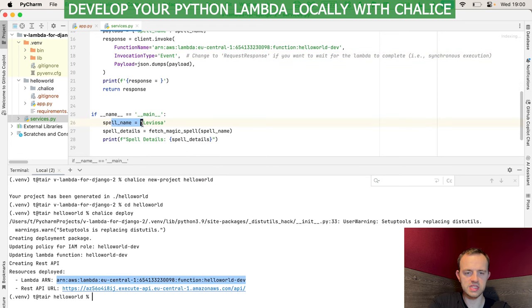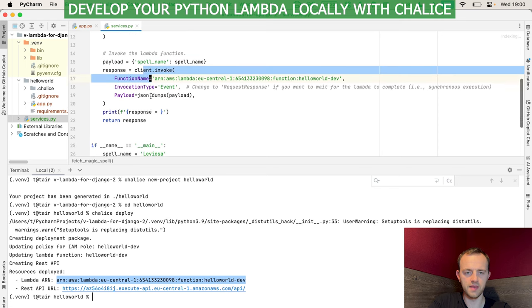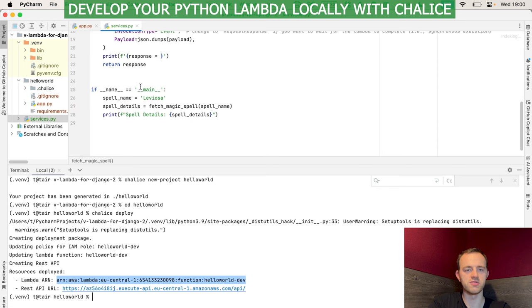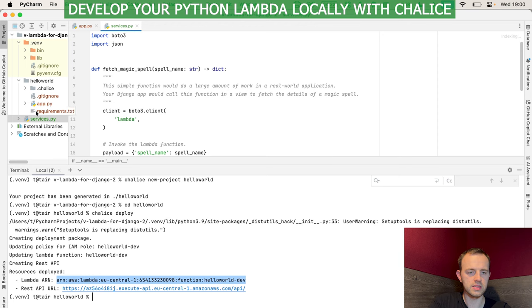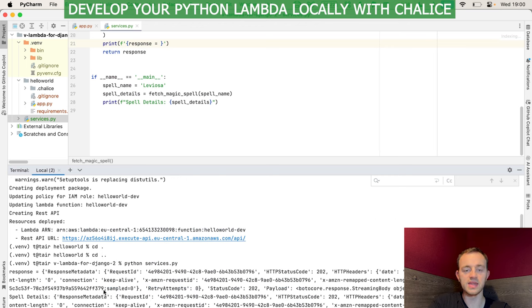And you can see it just sets the spell name and then fetches the magic spell here, which then invokes our Lambda function using Boto, which is the wrapper for AWS. Normally there's a nice way to run this. Okay, let's just go cd out and then python services.py. Great. And you can see it's instant.